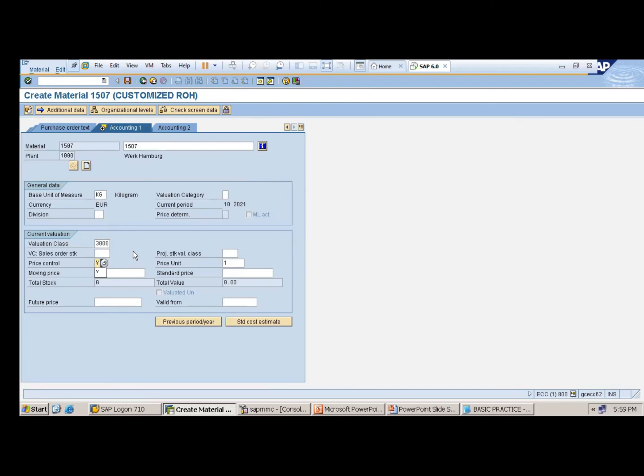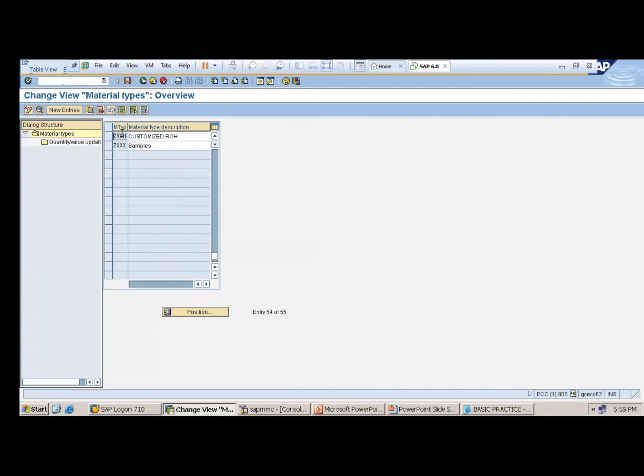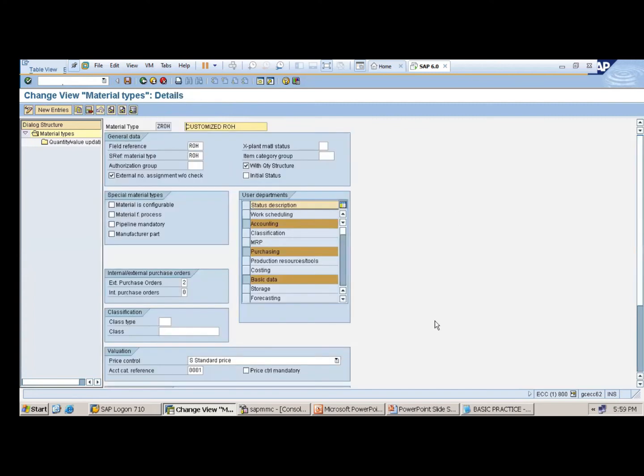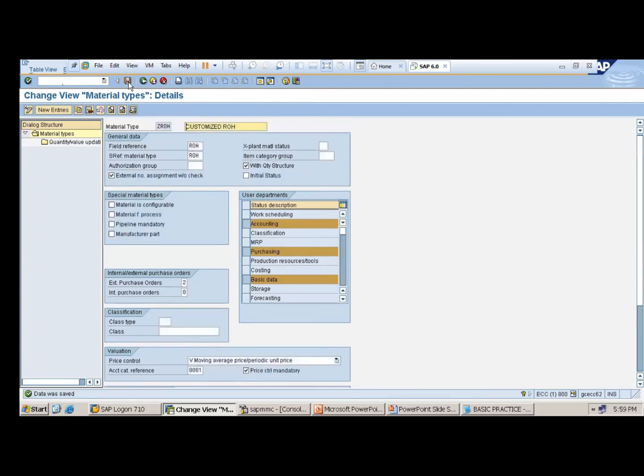How to achieve? Again, see, /n OMS2, enter. Position ZROH, enter. Double click on this here. In valuation, you should choose moving average price and click on price control mandatory. Save it. Enter. Save. Enter. Let me check.